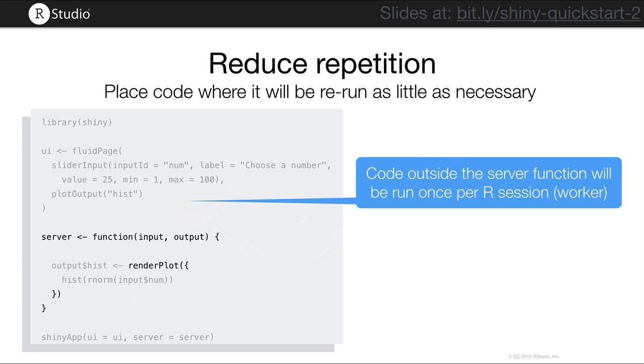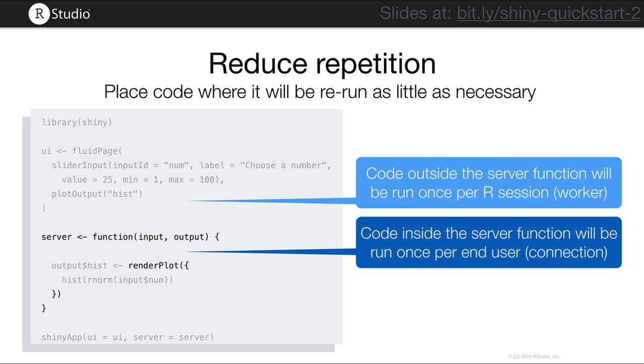Code that appears inside the server function will be run once per user who logs into your R session. Now that's a little harder to imagine when you're working locally, but every time you fire up an app on your R session, that's like a user appearing and using your app. When you close the app and fire it up a second time, that's like a second user appearing.